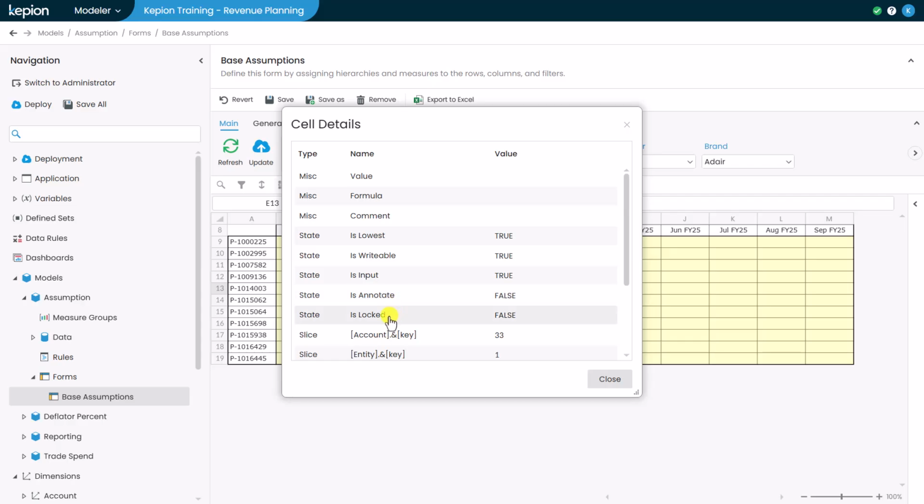Is locked is set in the workflow settings, which we'll cover later. This value has to be false for input regions. For a cell to be inputable, these values have to be true, true, true, and false. When is annotate is true, the cell is a text input field. Otherwise, it's a numeric or drop-down input field.